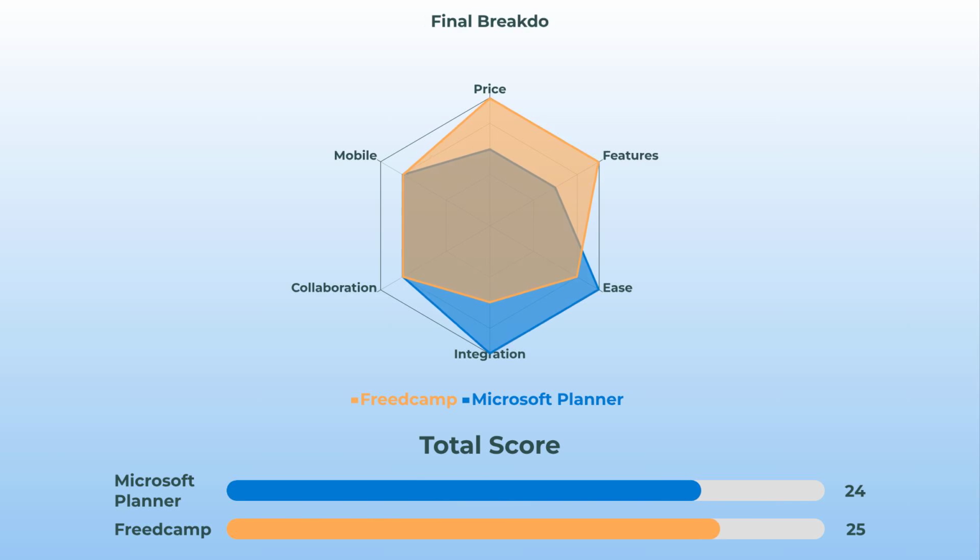Right? Let's take a step back and see the big picture. Looking at all the categories, price, features, ease of use, integration, collaboration, and mobile, it's pretty clear Freedcamp shines with its huge feature set and crazy value, especially if you're not living your life inside Microsoft 365. But Planner? Still unbeatable for teams already deep in the Microsoft ecosystem and just wanting something simple.